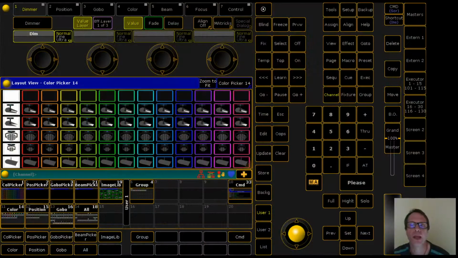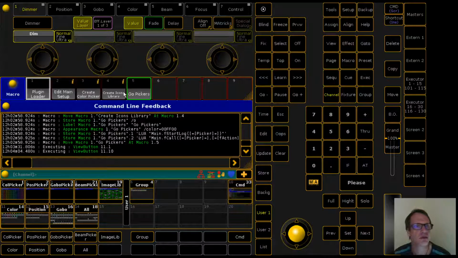My name is Art Verhoeven from ART Lights, and in this video I want to show you how to create a position picker with the attribute picker plugin. Therefore we go to the MA on PC, where I already have the color picker and all the macros that are related to the color picker, just like I showed in my previous videos.